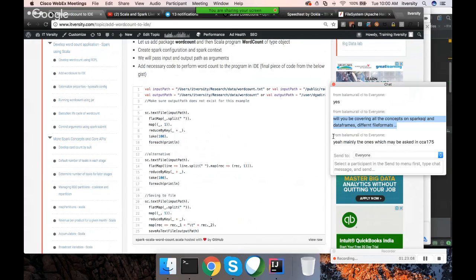Yeah, so when it comes to CCA 175, all file formats are important. Whatever is documented, Avro, Parquet, ORC, all of them are important. Also, you need to understand compression codecs. I will be explaining compression codecs as part of these 4 or 5 sessions, starting from day after tomorrow.